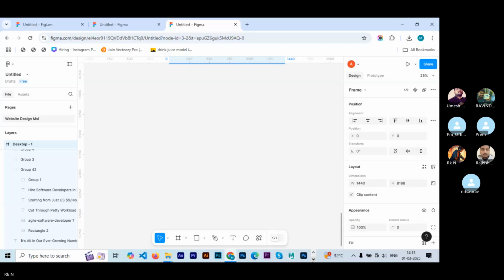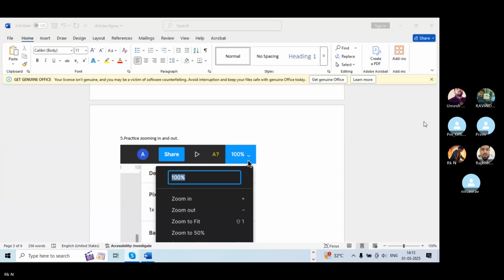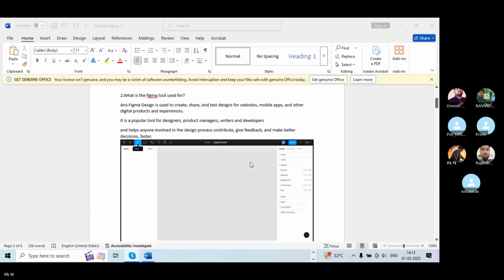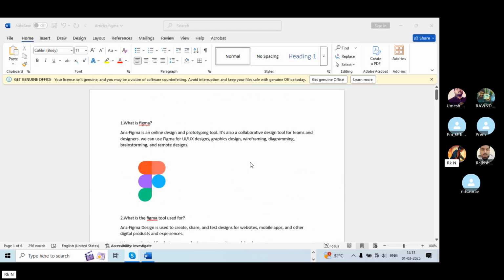At first, let me explain what Figma is. Figma is an online design and prototyping tool. It's also a collaborative design tool for teams and designers. We can use Figma for UI UX design, graphic design, wireframing, diagramming, brainstorming, and remote design.